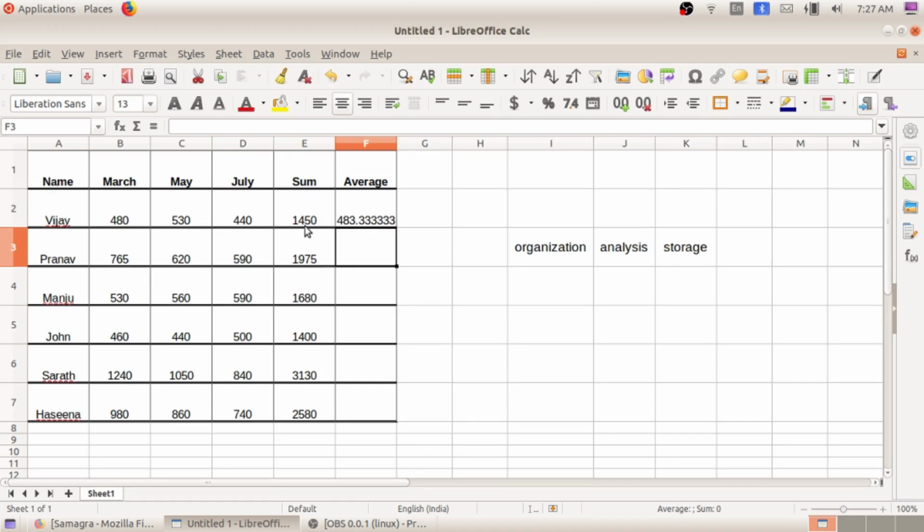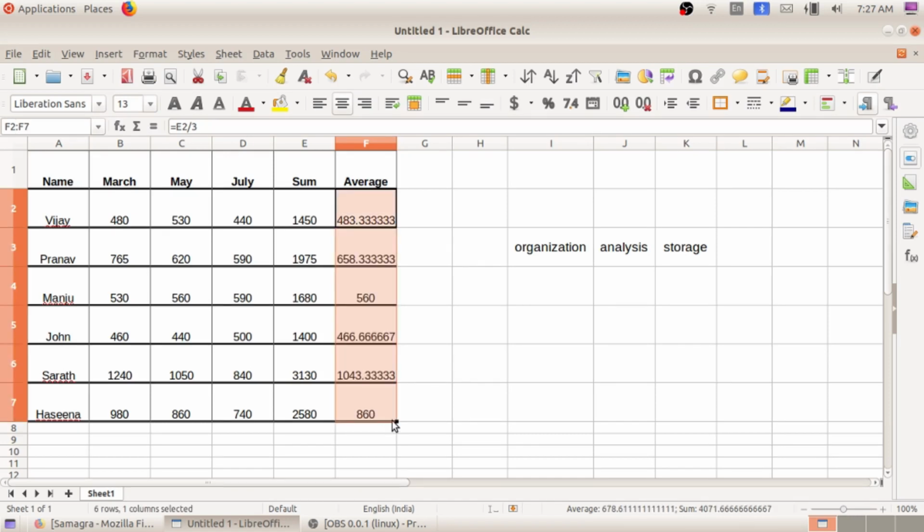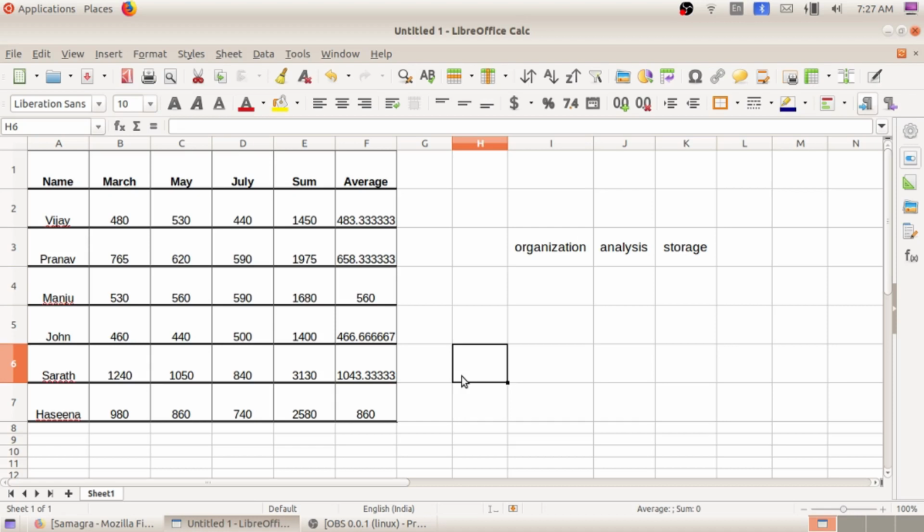And like we have dragged here, you can drag here also. Come to the corner, you can see a cross, click and drag down, and it will show you the average. So this is very simple to calculate. Within seconds we can do the calculations. I hope all these things are very clear to you.